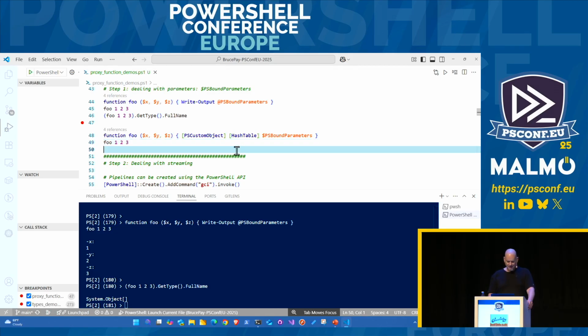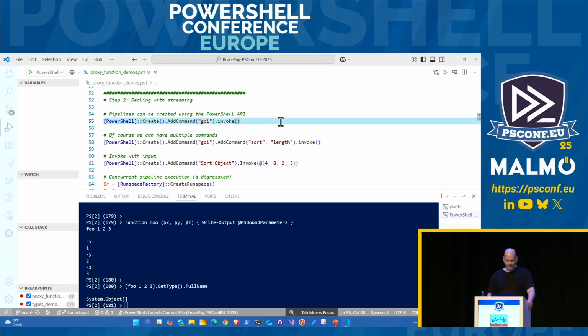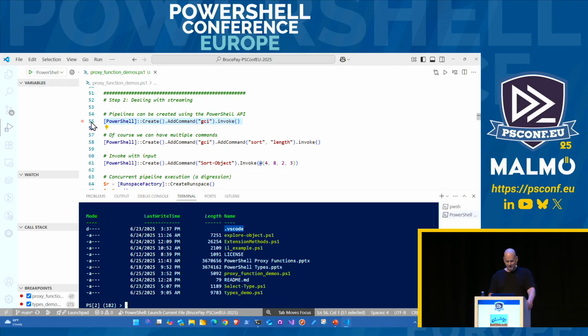But now we get into the interesting part, streaming. You don't want to have a wrapped command not return anything until the very end of an execution. So first we can do it with the PowerShell API, which is intended primarily for use by programmers, but you can also use it from within PowerShell. So that's a simple cmdlet that runs Get-ChildItem with Invoke. Obviously, you can build more complex commands. And I realize I have a typo in here.